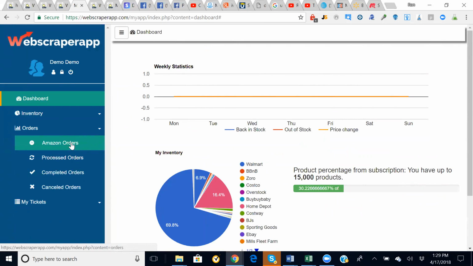So we have Amazon orders. These are orders that dropped, and nothing else has happened with them. They haven't been processed. Once you process or place the order with the supplier, the order moves to the processed orders file. Then once you finish the processed order and you confirm the shipment, it's in processing. Once you confirm the shipment, it goes to completed orders.